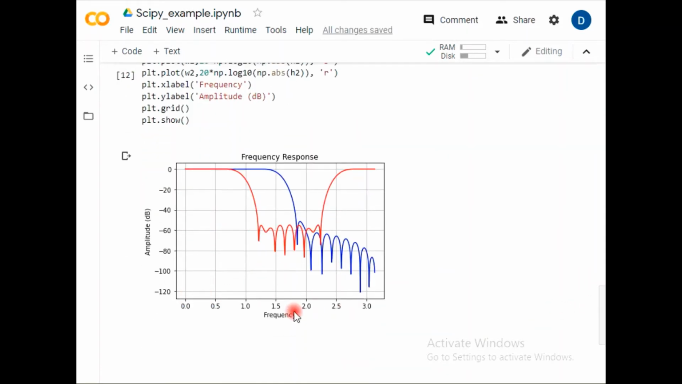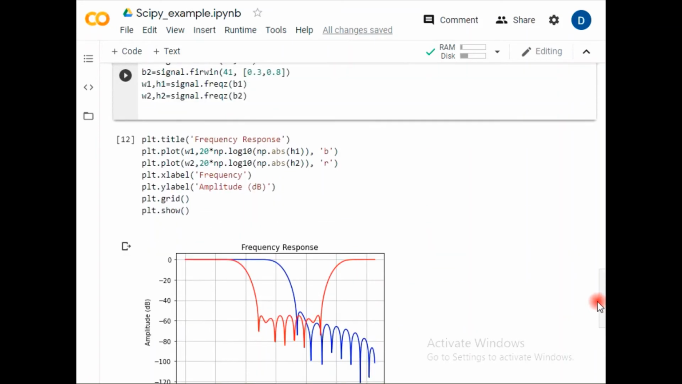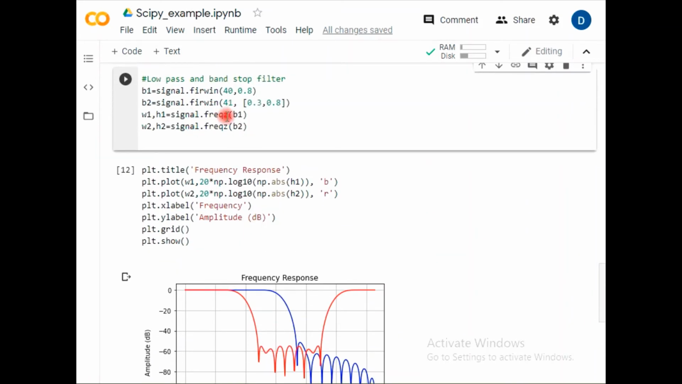So this is the W1 x-axis, and over the y-axis, this has been created using the numpy array, creating an amplitude of 20 log base 10, and the absolute value is to be taken. If it is negative, definitely it may create a problem. So the absolute value of H1. The frequency response has been taken into two aspects: one is the amplitude and the second is the frequency. So here it is the frequency, here is the amplitude. So the absolute amplitude has been converted into dB.